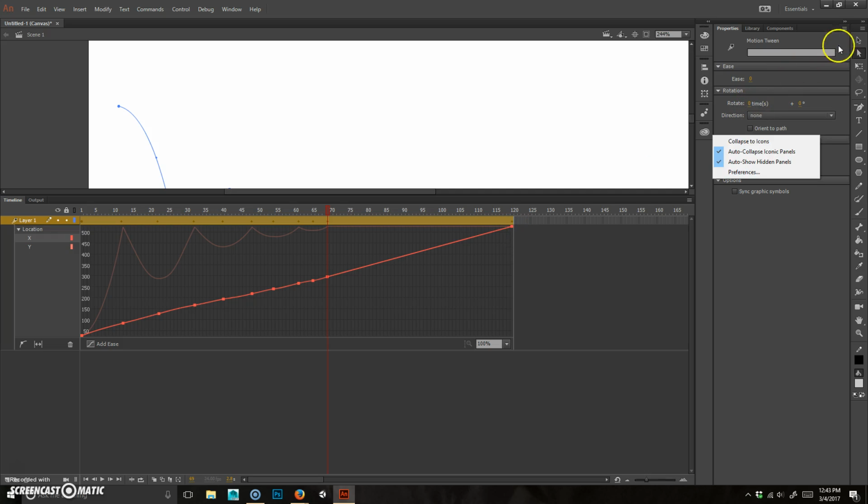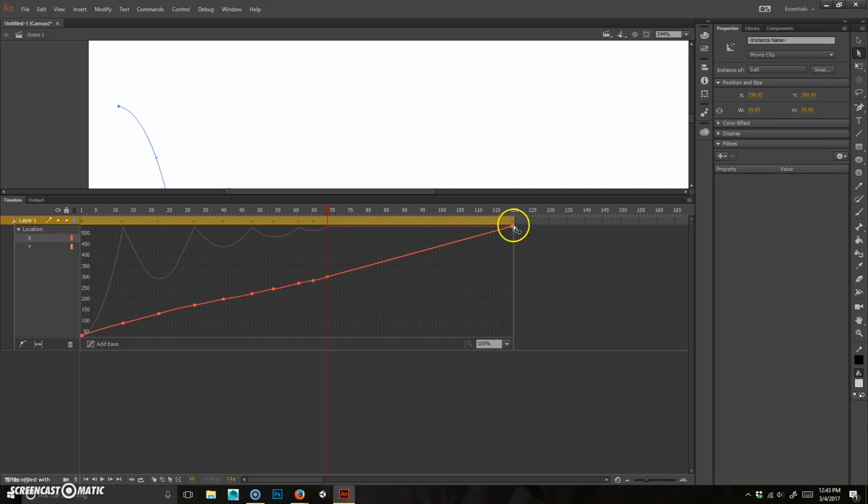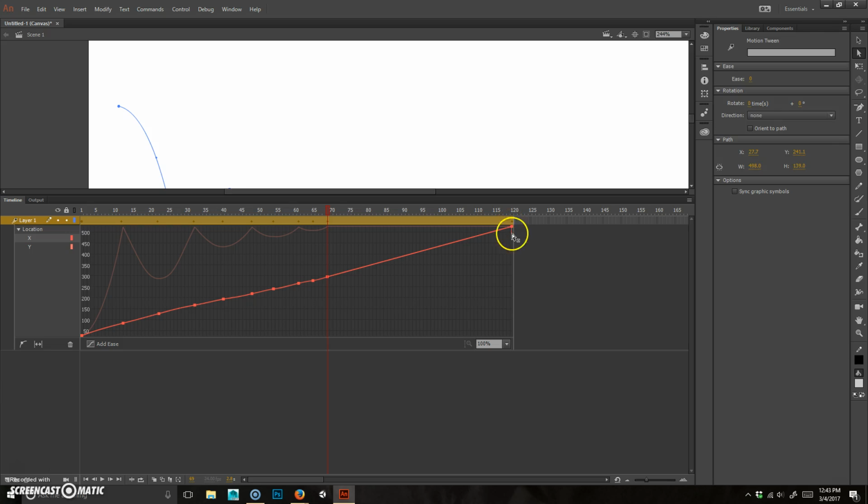I'm going to go back to the, well, we'll keep this one. If you hold Alt and click and drag, it will pull out a Bezier handle, hopefully. There it goes. So I'm holding Alt and clicking and dragging, and I'm going to pull it this way so that I have this ease in.